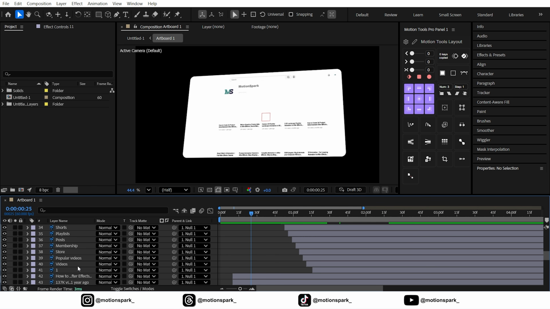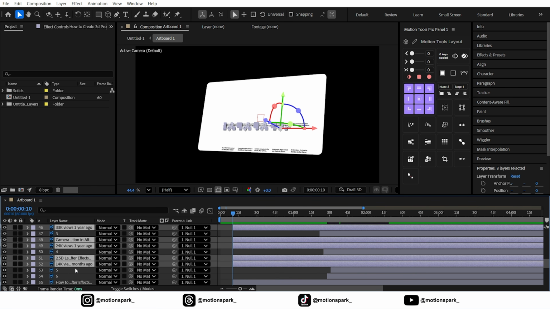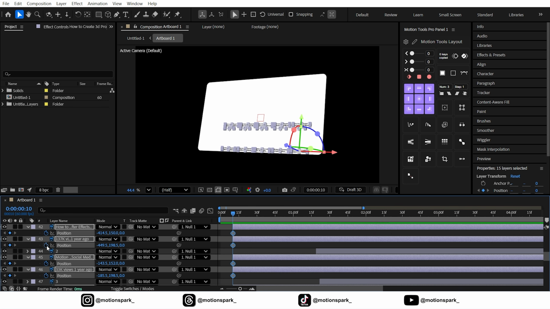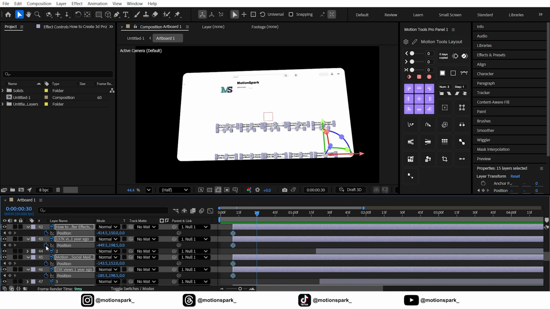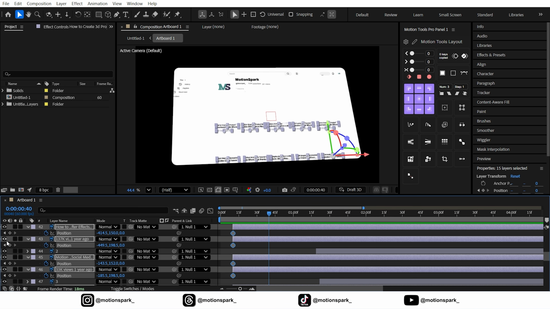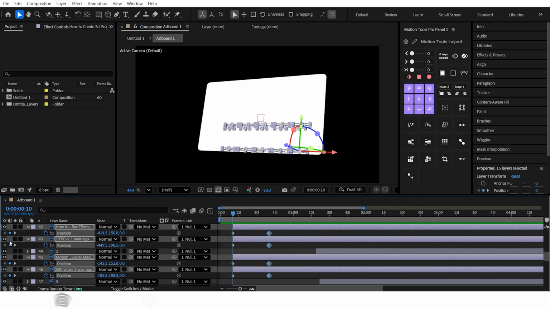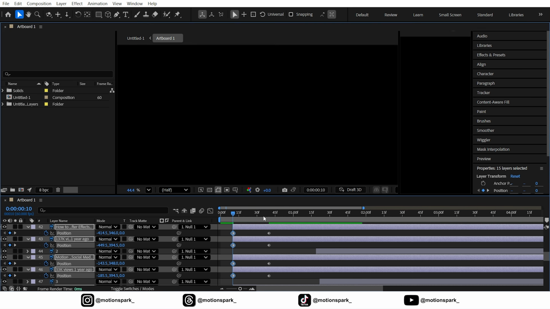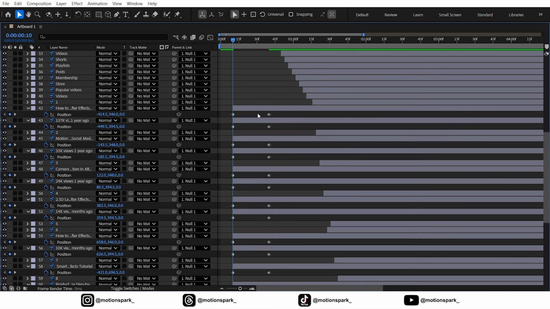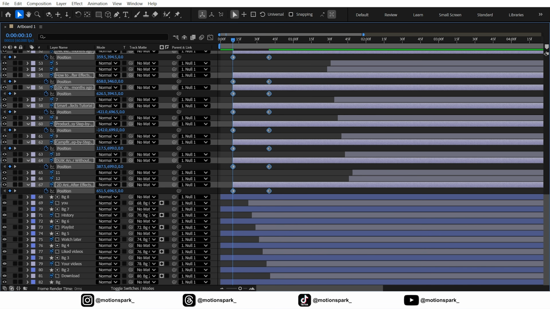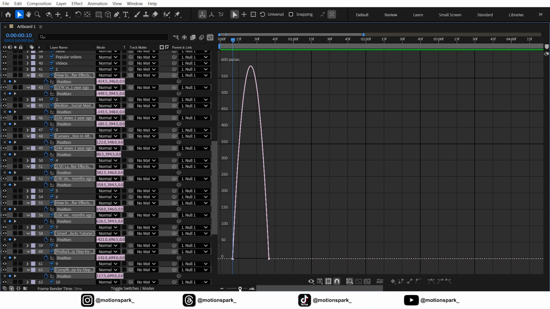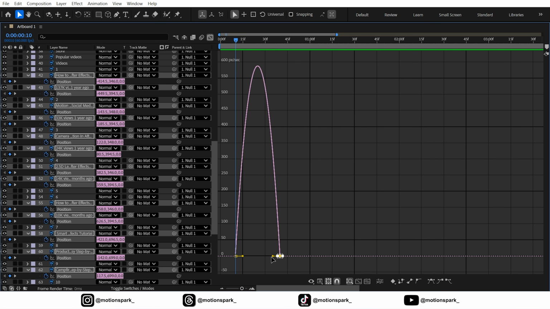Now select all the video title text layers one by one in order. Open the Position property and add a keyframe. Then, move forward by 30 frames and add another keyframe. Now go back to the first keyframe and move all the texts downward. After that, select all keyframes and apply Easy Ease. Next, open the graph editor and adjust the motion speed again.